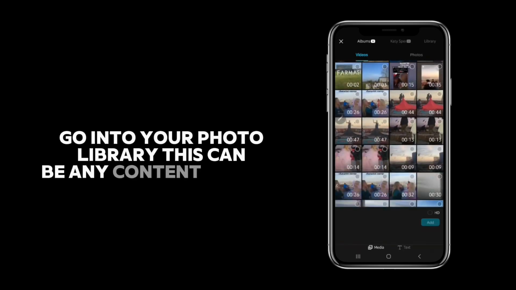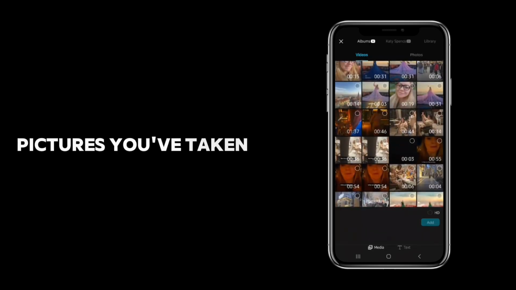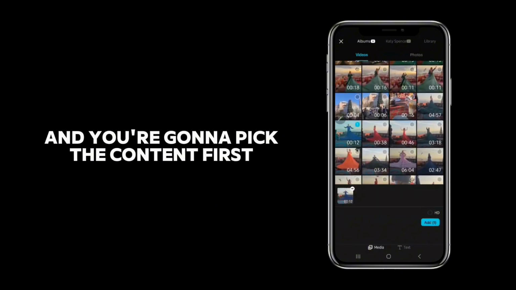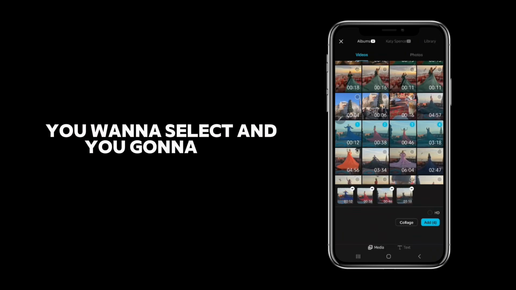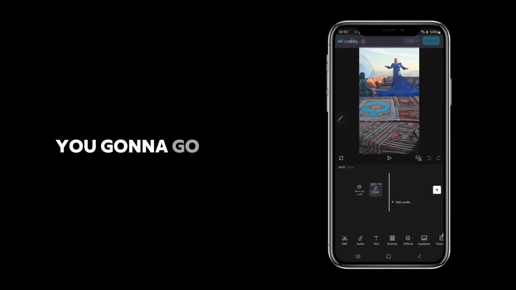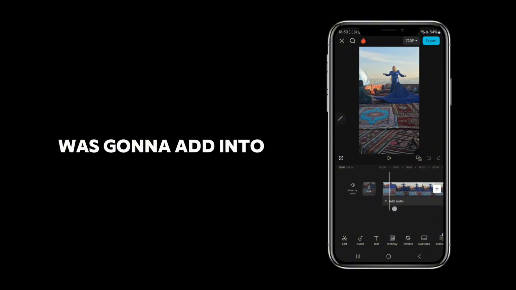This can be any content: photos, pictures you've taken from Telegram, videos you've made yourself. You're going to pick the content that you want to select first of all, and tap it on the right-hand side to add it in. When you're happy with what you've got, you're going to click add, which is going to add it into the editor.